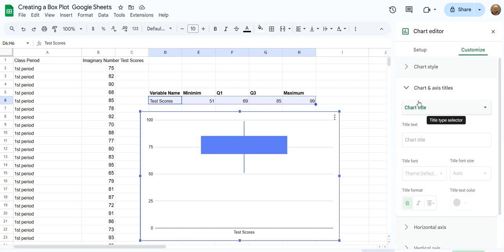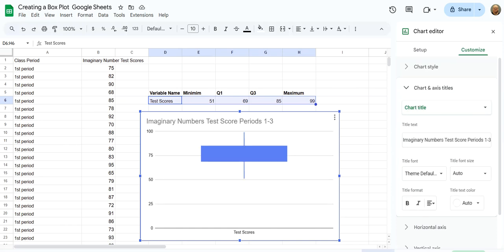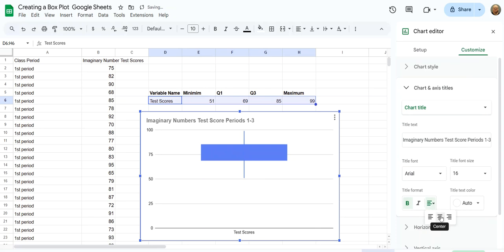I'm going to start off with the chart title. I've labeled this imaginary numbers test score periods 1 through 3. Down here you can make adjustments to it. I'm going to change the font to Arial and the size to 16. I'm going to bold and center. And last, I'm going to change the text color to black.